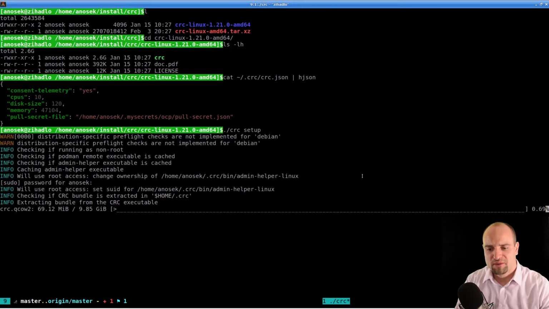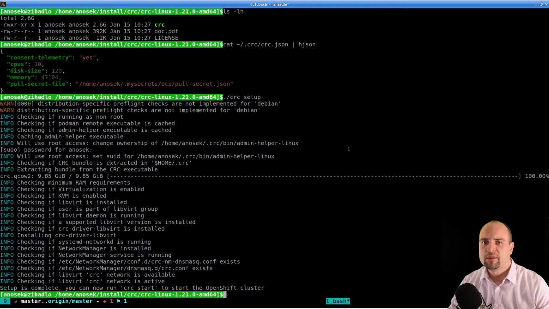The main part of that setup is to extract all those parts of the CRC binary, and CRC will also create the network definition in libvirt. I will pause the video here and we will take a look at the outcome. So after a minute or so, let's take a look at what the crc setup command did.